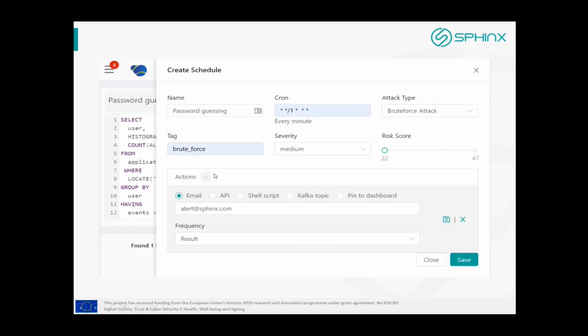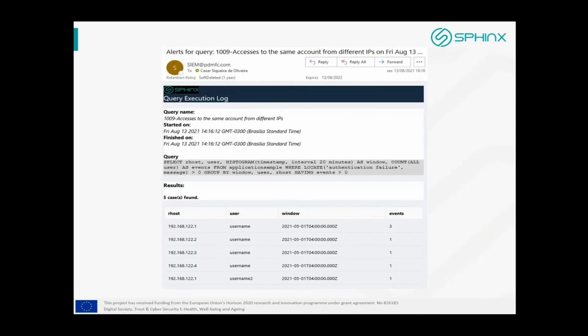Here we can see that the alerts raised from the CM can be sent by email as a report. They could react to another component's API, execute a shell script, publish just the alerts on a Kafka topic, or be pinned to an internal dashboard. So the CM holds an internal dashboard. Of course, on the SPHINX side, we use the interactive dashboards as the main dashboard of the project, but internally the CM actually has an internal dashboard system.